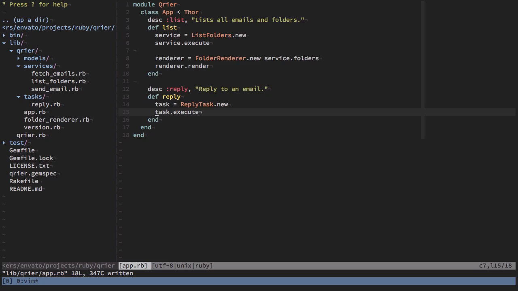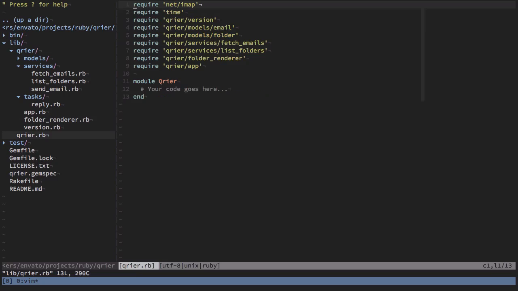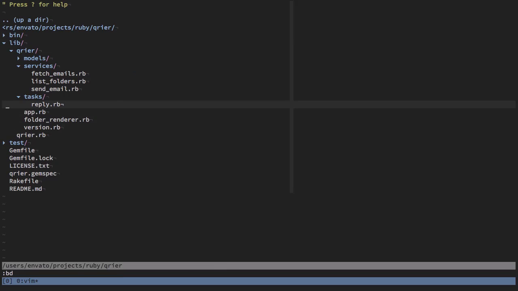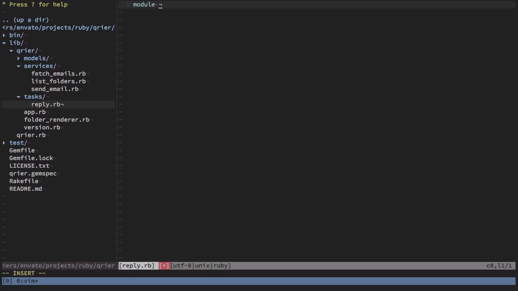All we need to do is make sure that this task is executed. Let's go to the courier file here and require this new task file. So courier tasks reply. Oh, by the way, this reply task should be under the Courier module. And then we're going to create that reply task. If you want to, you can define a tasks module and just call the class Reply. This is just for the sake of the example. You can do it in either way you want.